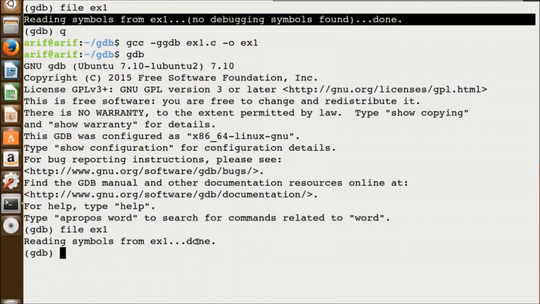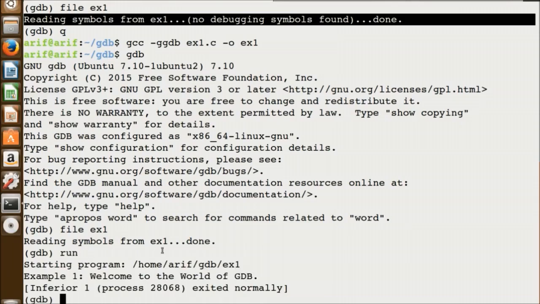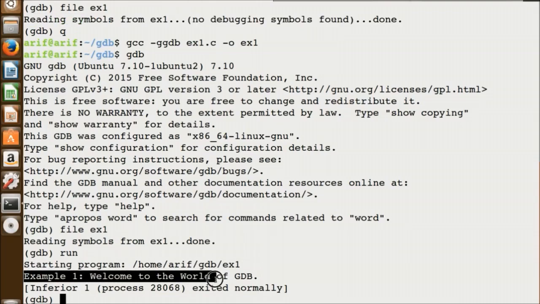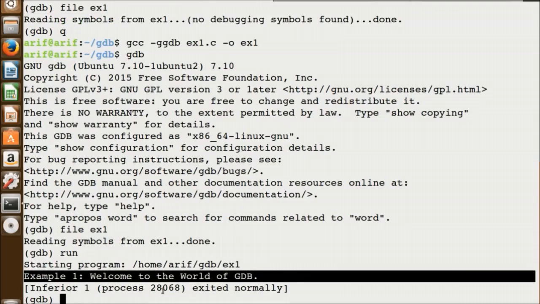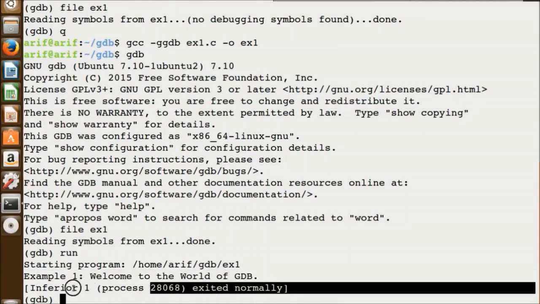Now the program is loaded in GDB. If we want to run this program, we give the run command. Once I give the run command, GDB says "Starting program: ... EX1". This is the output of our program, and this is an informative message given by GDB which says that process with the ID 28068 exited normally. What does this "inferior 1" mean? We'll talk about it a little bit later.